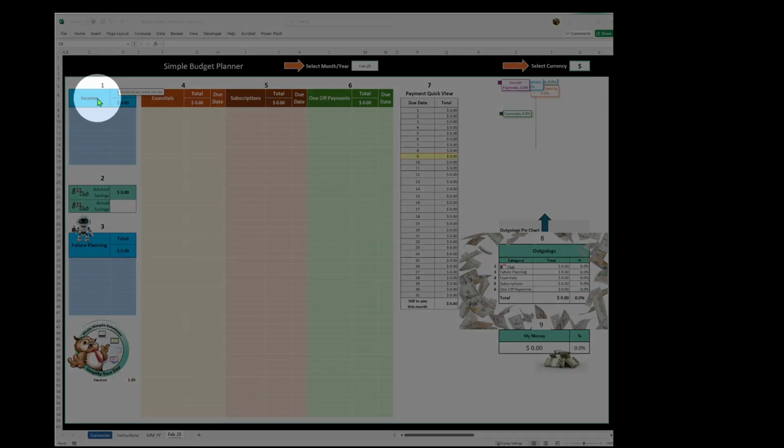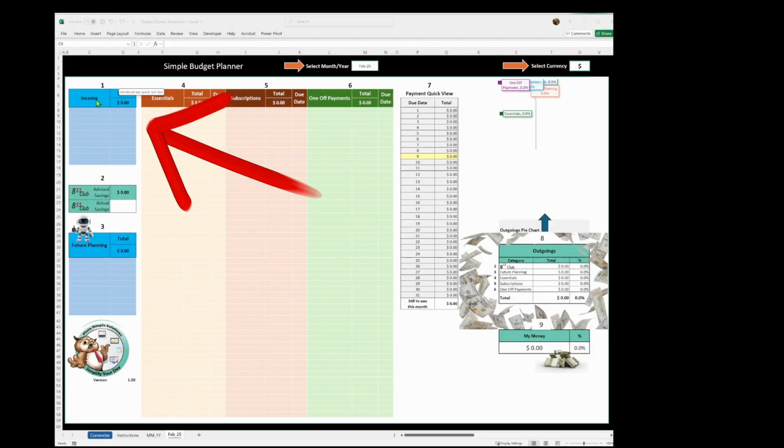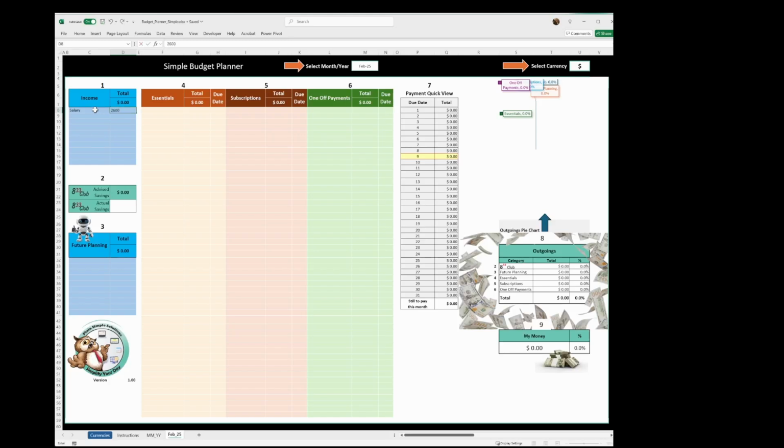Okay, we're going to start with section 1, which is our income. Here we will put all money that comes into our account. We'll start with our salary. We're going to enter the monthly amount. And then if you have any other income streams, this is where you would add it.